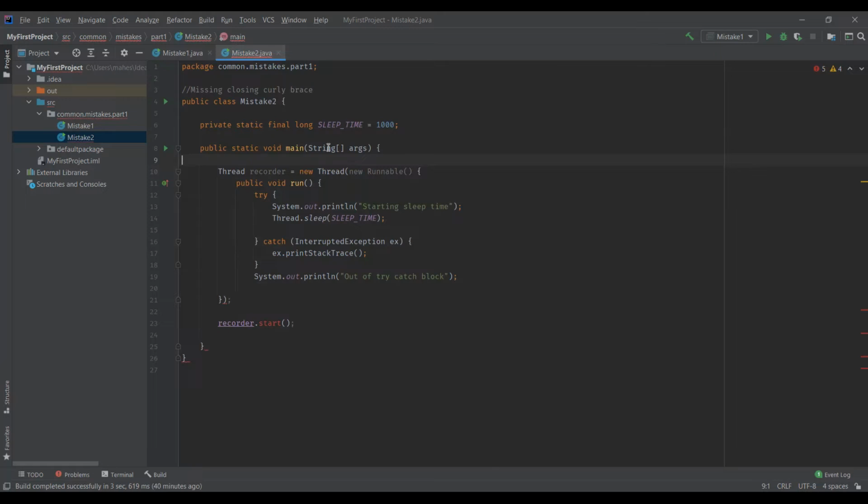The next one is missing closing curly brace. In Java, when you write a class, a method, a loop, a block, anything, we should enclose it in a pair of curly braces, that is an opening brace and a closing brace. And a Java beginner often makes the mistake of missing the closing curly brace.